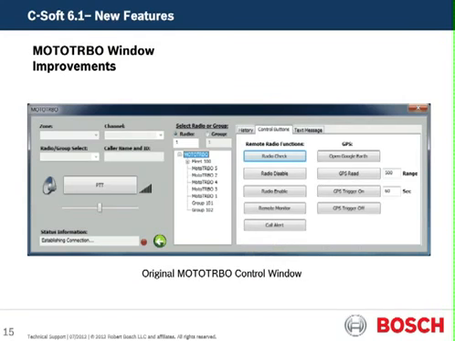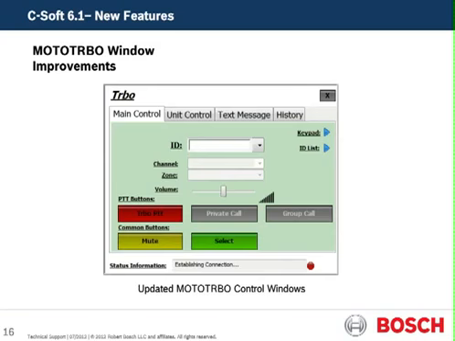Since its release in CSOF version 5.3, the Moto Turbo window has looked like this. With 6.1, it has been updated to a more standardized format, allowing better use of screen space and touchscreen operation. We will cover these in the next slides. The updated Moto Turbo control window has all the primary controls like select, mute, various PTT buttons, ID, channel, zone, volume control on the primary main control screen.